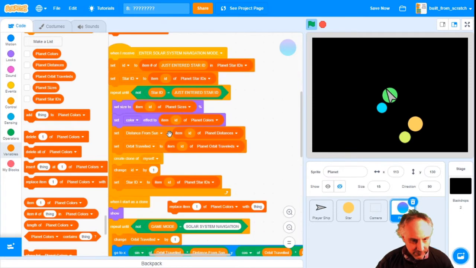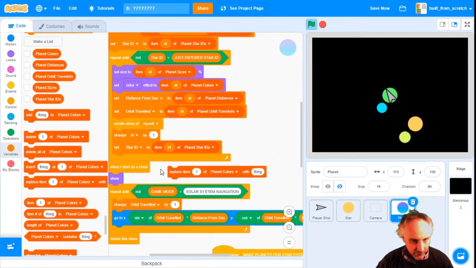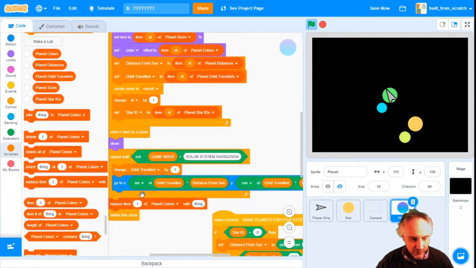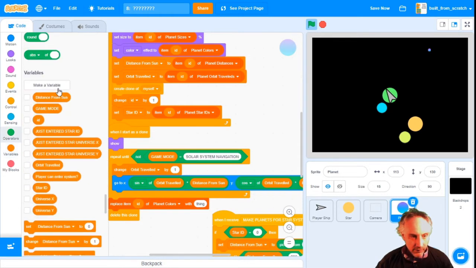Where did I put it? I just put the thing I want somewhere. Okay, so we are going to... The ID of the planet corresponds to its position in the list. So that's convenient. So we're going to replace item ID, which I can just grab up here by right-clicking and choosing duplicate, of planet colors with my color, the color of the planet.